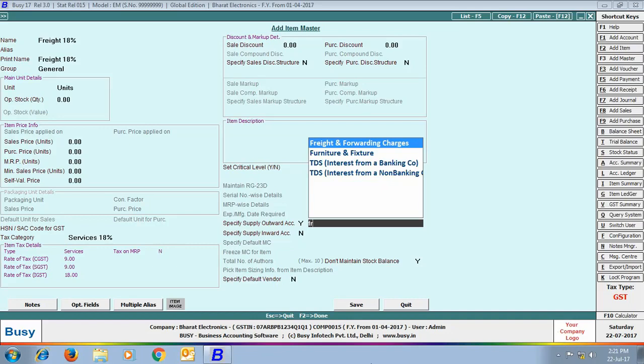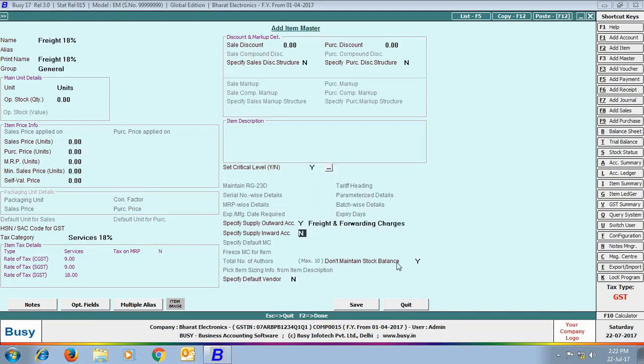So basically we have set a connection that for this item this particular tax rate is applied and the sale outward account is freight and forwarding. Next we will specify yes in the don't maintain stock balance option, that is, we do not require to maintain stock balance for this item. Basically this is an item through which we will apply the freight and forwarding charges.